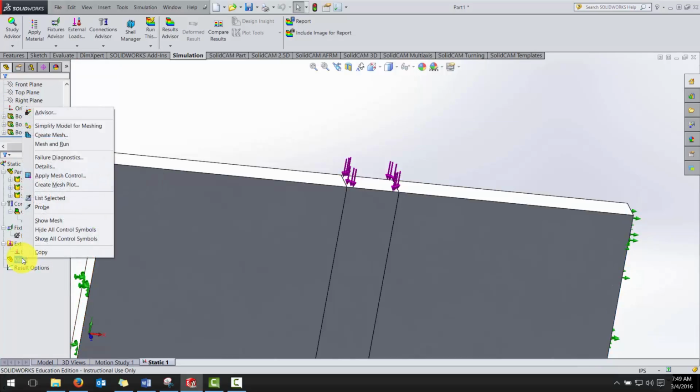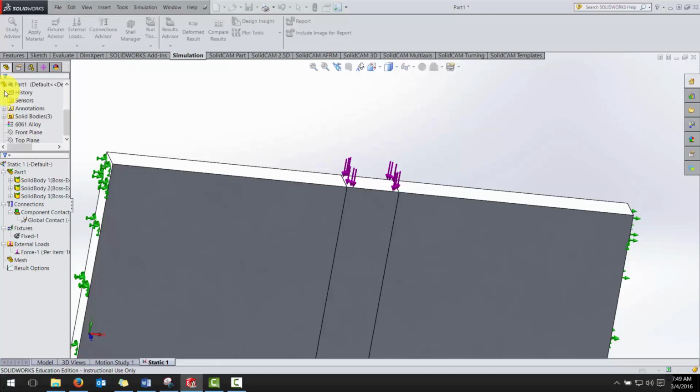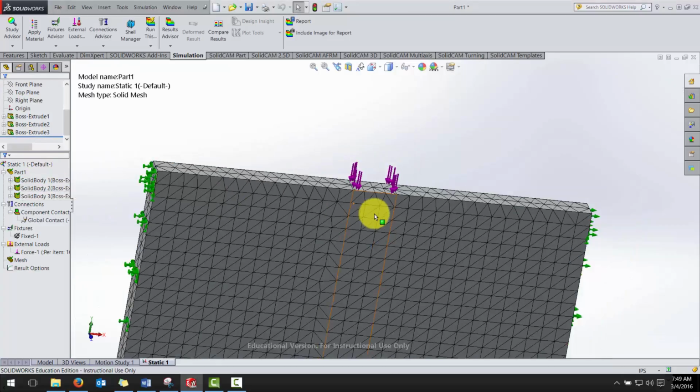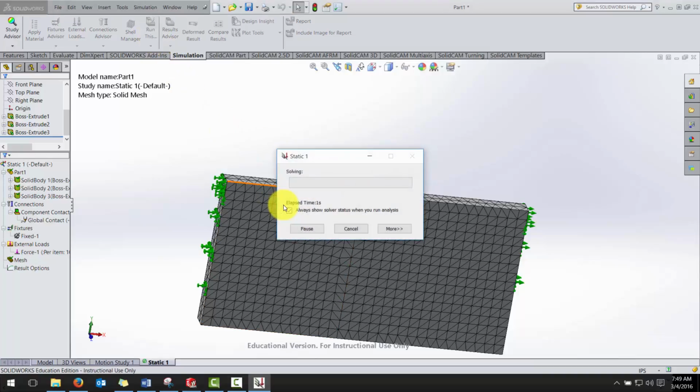And then I'll right click on the mesh, and we can do create mesh. There's a controller for density, so you can change your density. I'll leave that to you within the project to decide what density you would like the mesh to be. For now, I'm just going to go ahead and run the mesh so we can see what it looks like. And then we can run the analysis.